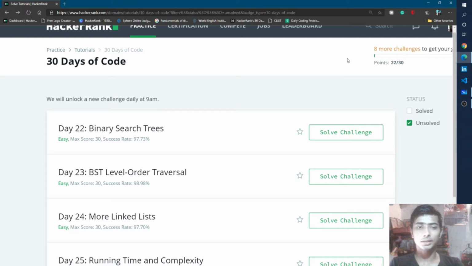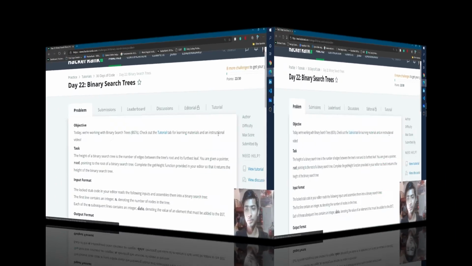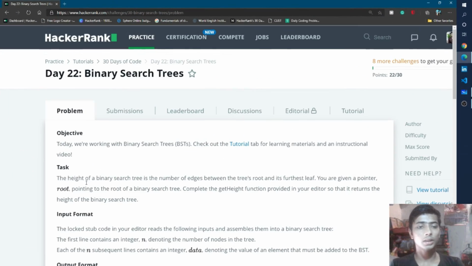So today is day 22, and today we solve a problem about binary search trees. So let's go to the problem. I read the task section.